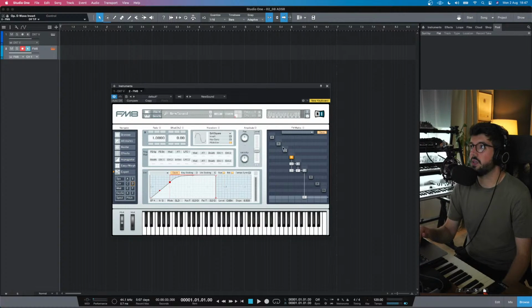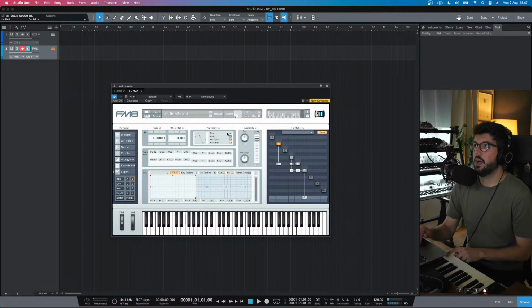Okay, let's just do a little bit more stacking. Okay. Let's go from a sine to sawtooth. Actually, I might go to a triangle.